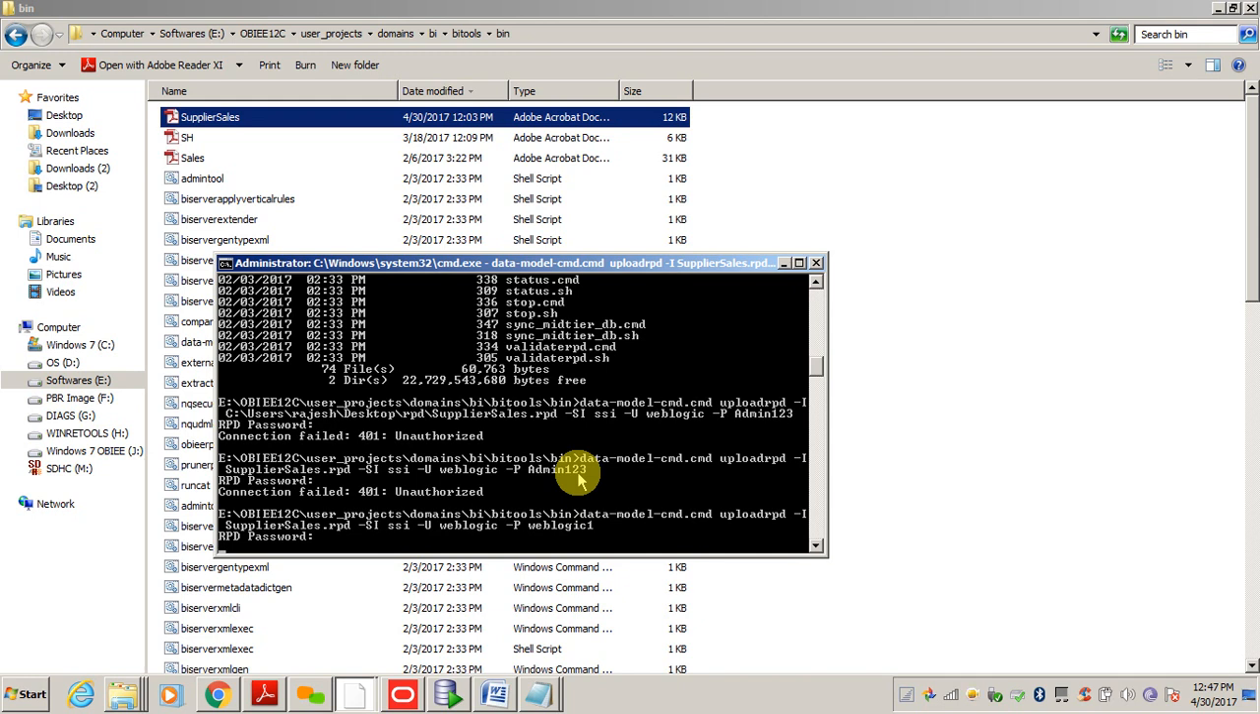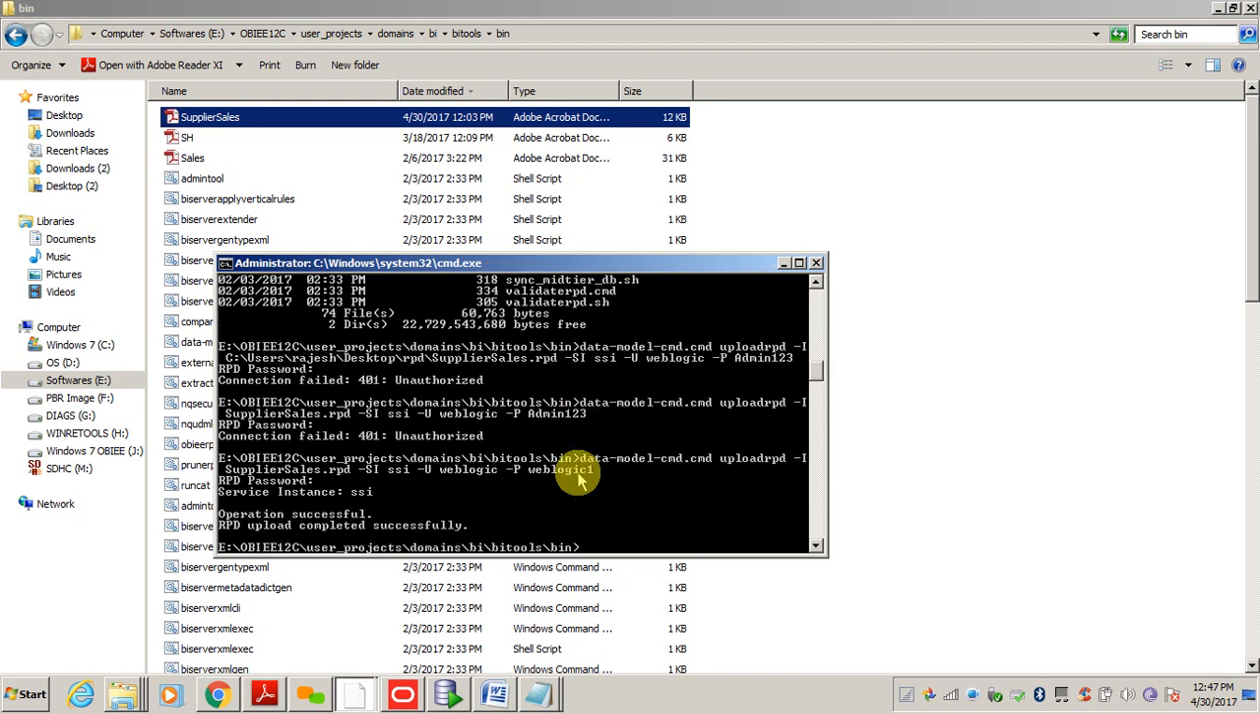Yeah, I guess my WebLogic password is different. This is the username and password for accessing your front-end system, and most probably for uploading and downloading you will be needing administration privileges. So whoever the user has access to upload or download the RPD, only he will be able to do it. In case I have my credentials, I'll use my username and password to upload the RPD. Okay, now my RPD upload completed successfully.